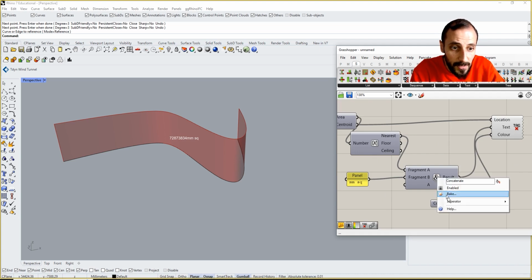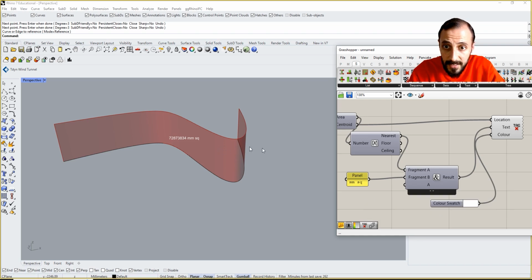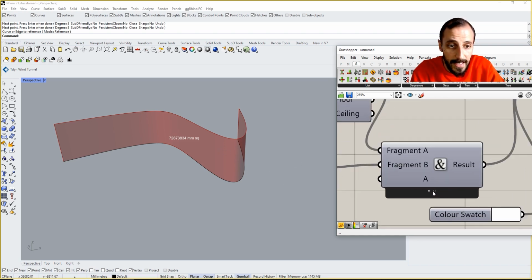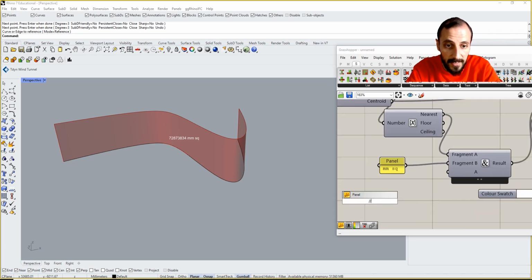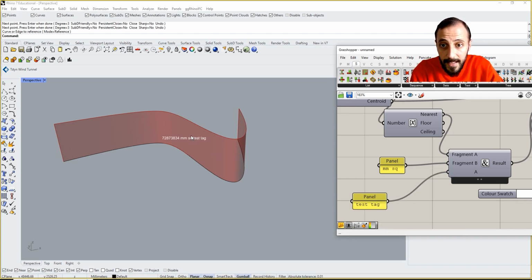And if you right click here and choose separator, you can put a space as a separator. So everything that you're adding is going to be separated by a space. So let's put another text tag. You'll see that the text is going to be added with a space to this one over here.